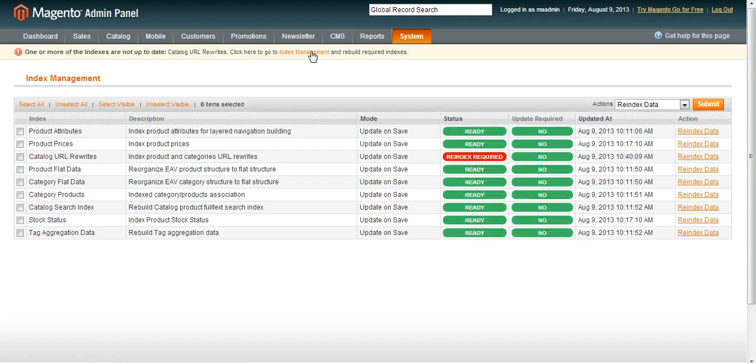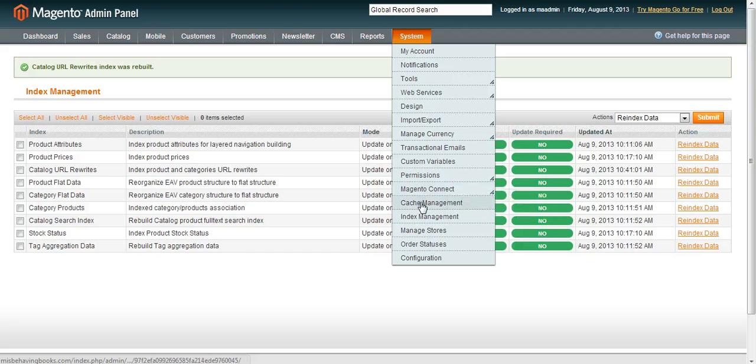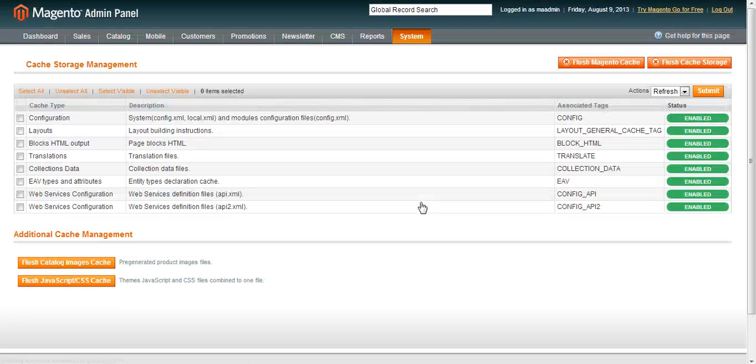Most of those config changes will require you to re-index some of your indexes. So re-index anything under System Index Management that requires it. And then, as always, after you make config changes, go into System Cache Management, select all of your caches, and give them a refresh.